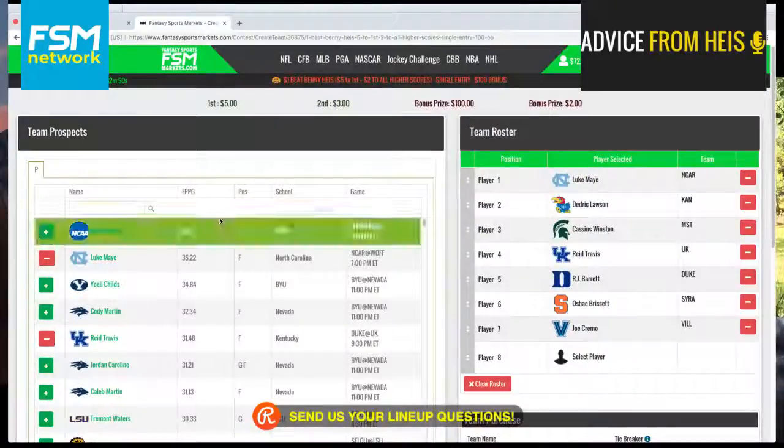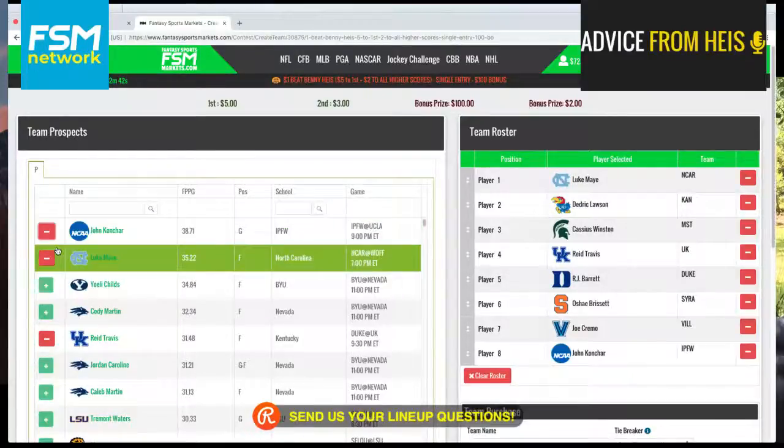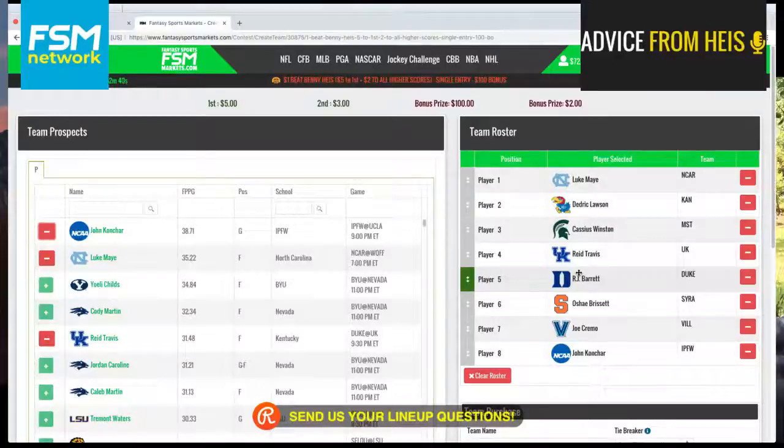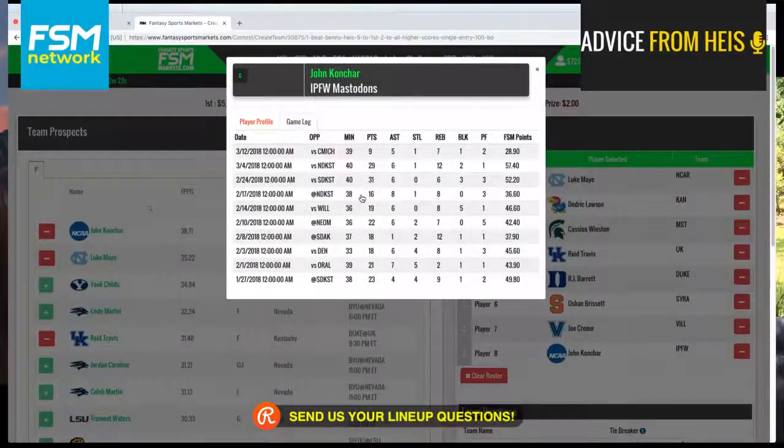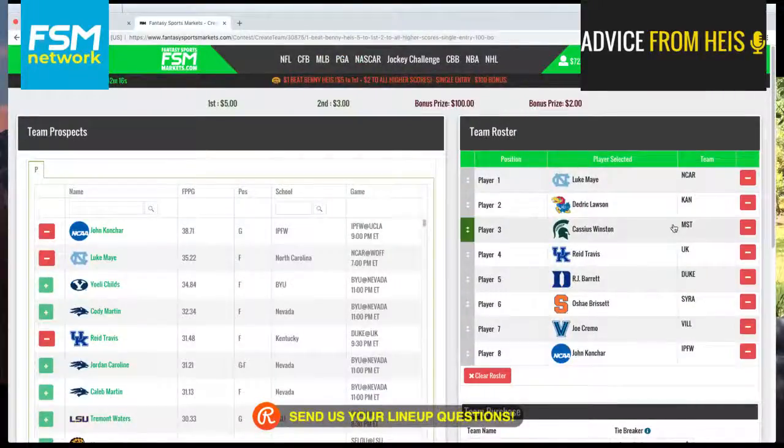But I think I kind of want John Concher with IPFW, Indiana, Purdue, Fort Wayne, on the road at UCLA. We were looking at the odds a little bit before, and UCLA at home is only 13-point favorites, and they don't play any sort of defense whatsoever. So I'm going to go ahead and take Concher in this game, and I think they're going to give him plenty of minutes. One thing that I noticed about him, too, is look at these minutes. 39, 40, 40, 38. He's on the court the entire time. So I think it's a mistake not to have him.